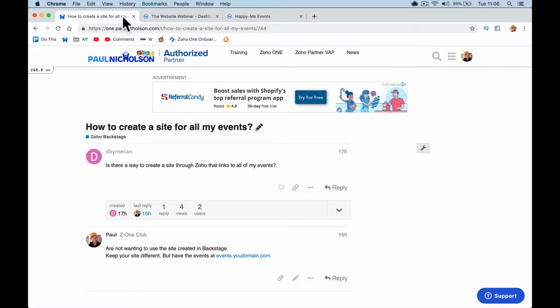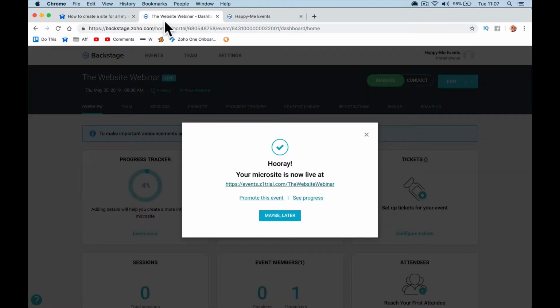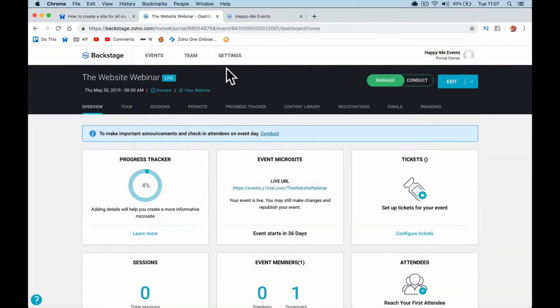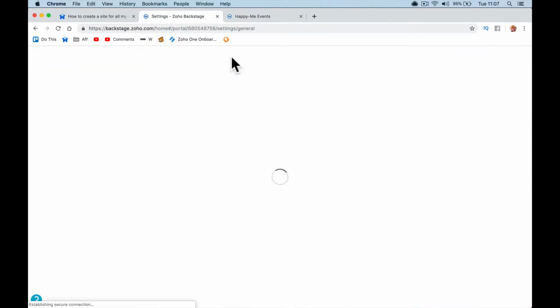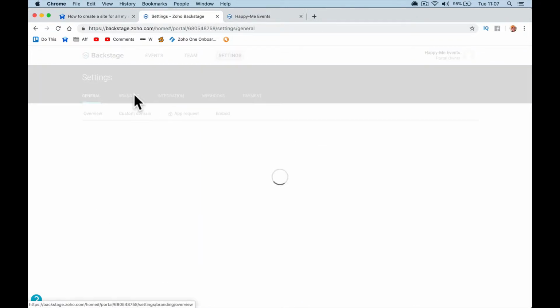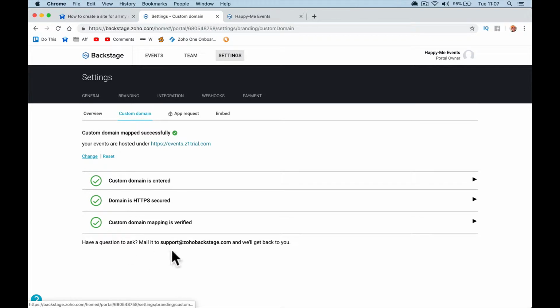Is there a way to create a site through Zoho that links to all my events? Answer is yes. You basically just go in and create a custom domain in settings, branding, here we go, custom domains. So I've set this one up at events.z1trial.com, which is here.